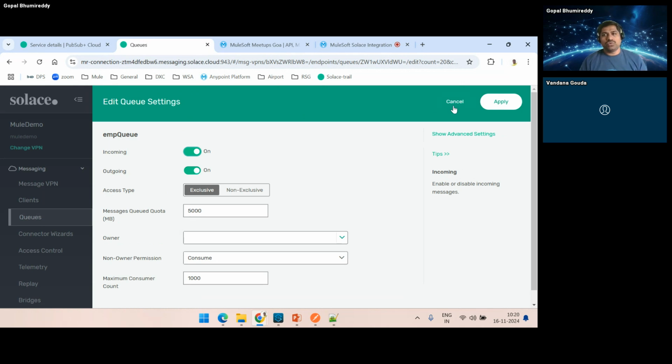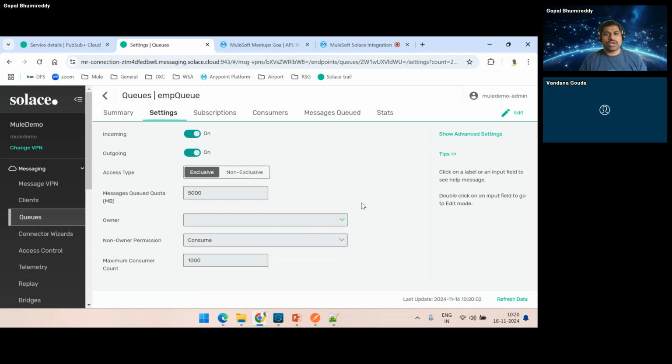We will do all these options in real time. For some sort of testing, I don't want anyone to consume this message. At that time I will come and select outgoing in disable mode.